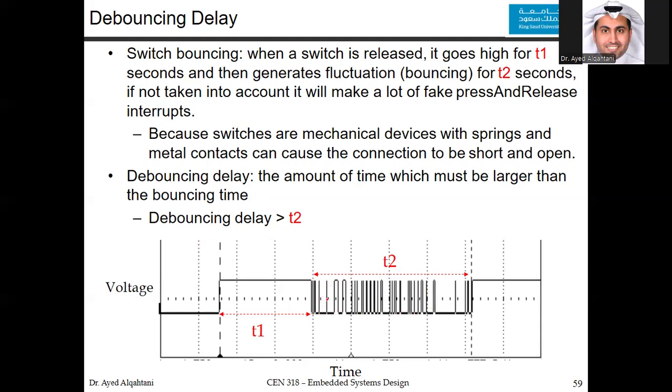Just so you understand the bouncing effect, why do we have this bouncing? It's because the switches are mechanical. They have springs inside them. They have metal contacts. And if you press and release, this spring could connect and disconnect multiple times. So it becomes short and open. That's why. So the debouncing delay gets rid of the whole time. It's estimated to be about 15 to 20 milliseconds.